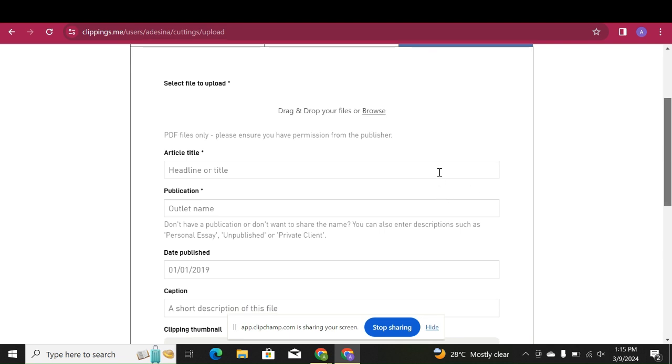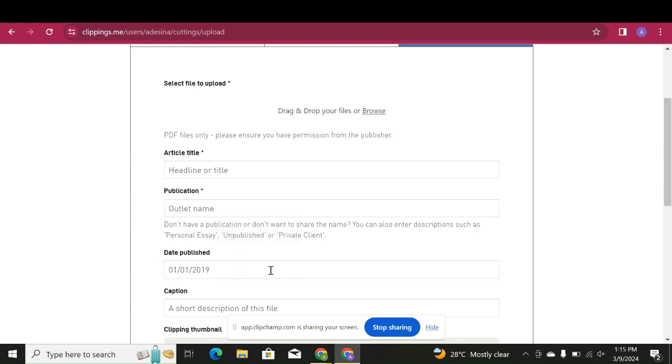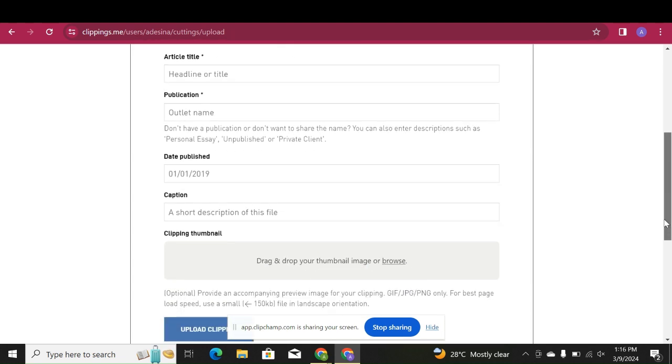To do that, you can just click on the PDF option. As you can see, the title of the job you did for your client, you put it here. Then publication, it means maybe you did a job for people, or you wrote something for some bloggers. So you can include the bloggers' names, and you put the publication name there, their website. Then the date you finished the job, you can input it here. Then the caption, a short description about the job you did for your client, you input there.